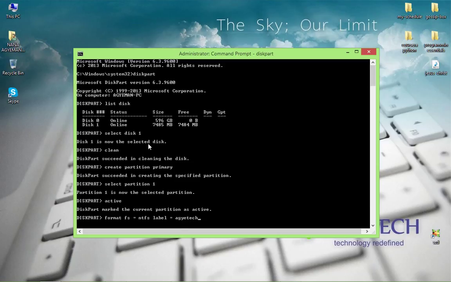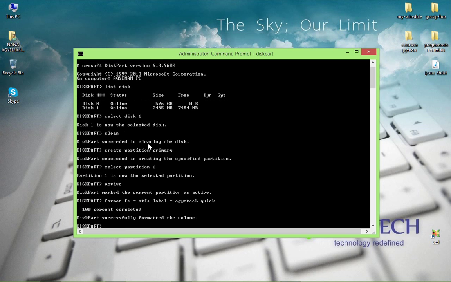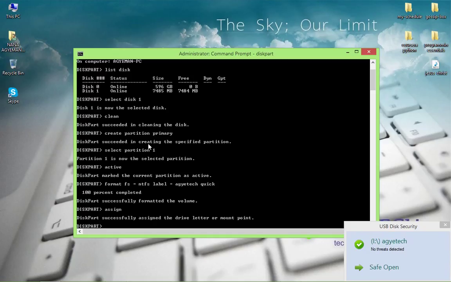Magitech. Okay, and then this next step is very important. It's very crucial. Try and add quick at the end, otherwise it will take very long for your disk drive to get formatted. So you add quick to it, press enter, and you wait for a few moments, depending on the size of your disk drive. And voila, 100% completed. Now the next thing I do is assign the disk drive. So I use the assign command and I'm done.